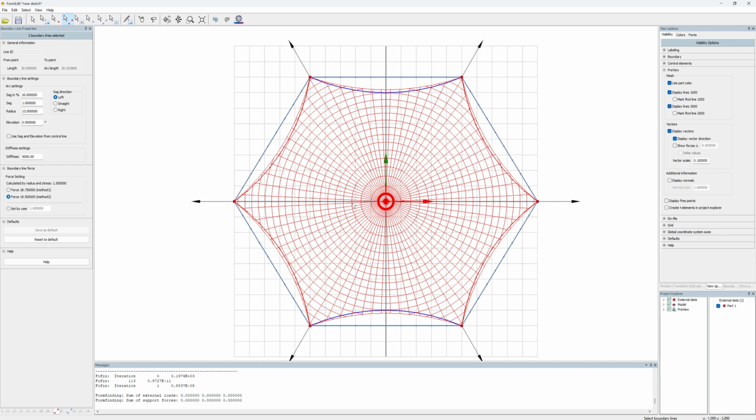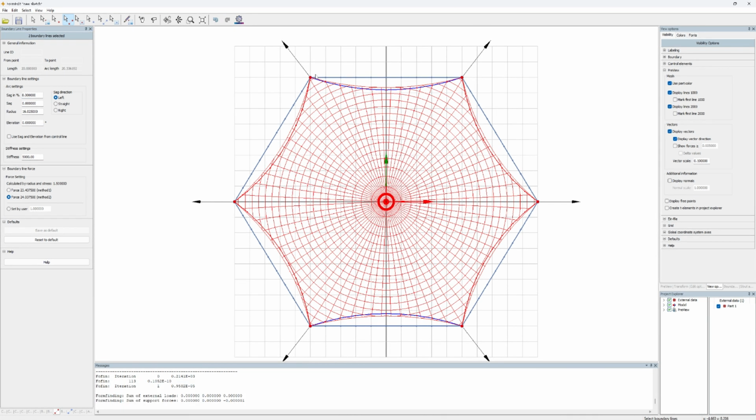Modifications to the boundary cable geometry and the resulting support forces are made via the Boundary Line properties. In the Options window, under Boundary Line Settings, Arc Settings, the sag is adjusted to 8%. This directly affects the resulting support force, as the geometry and force distribution are updated accordingly. The estimated stress previously modified in the mesh settings is directly incorporated into the calculation of boundary cable forces.